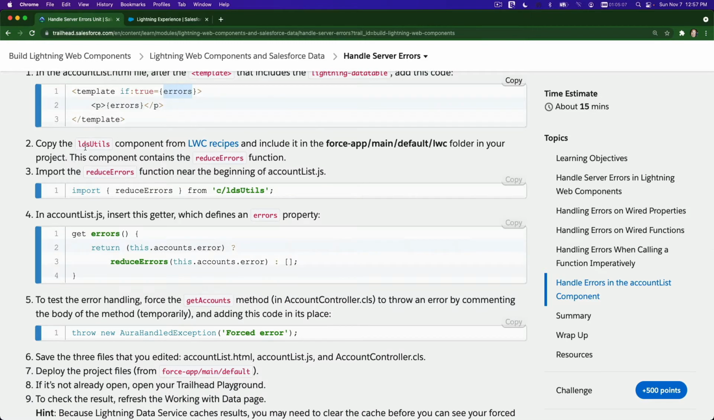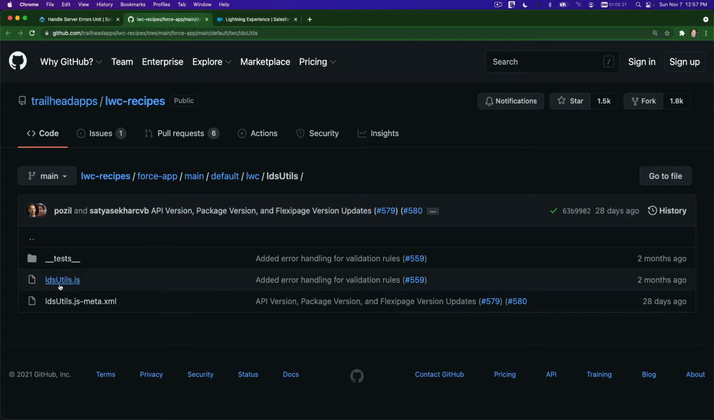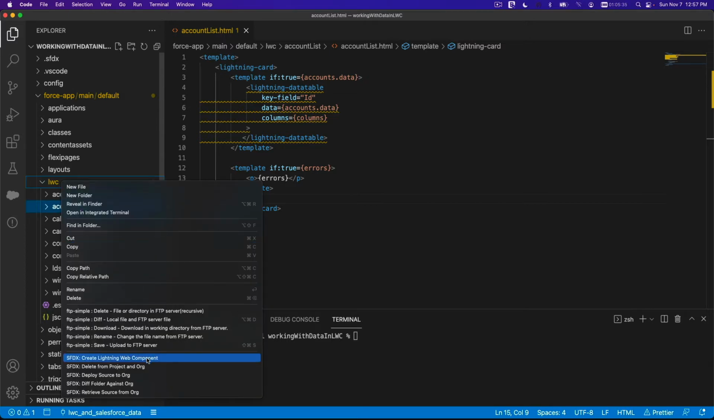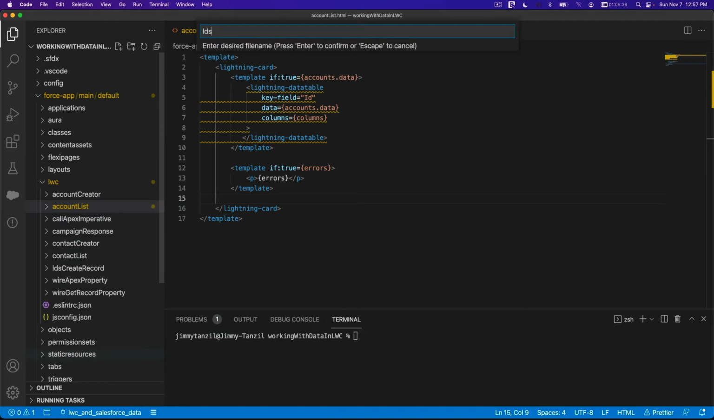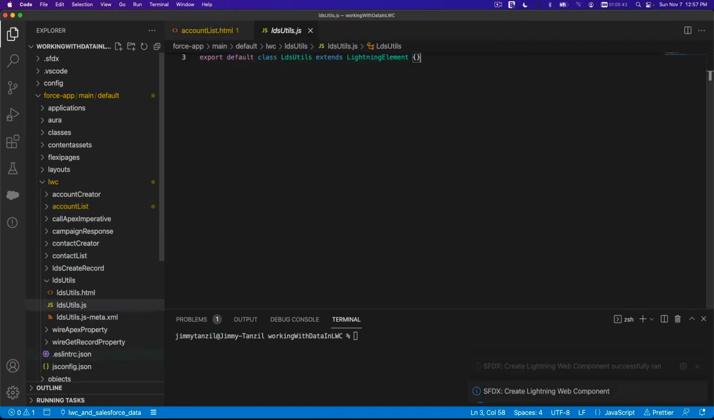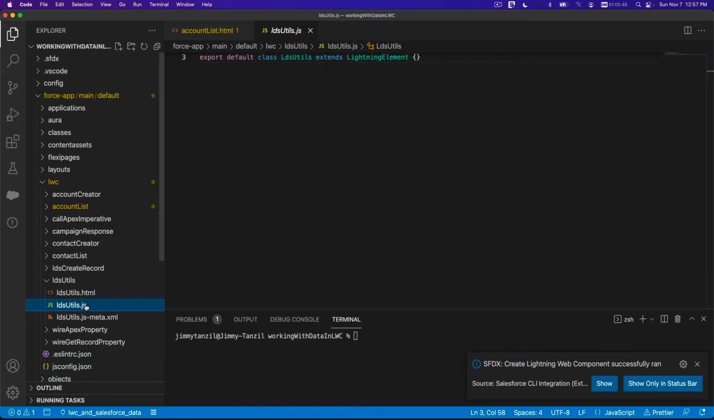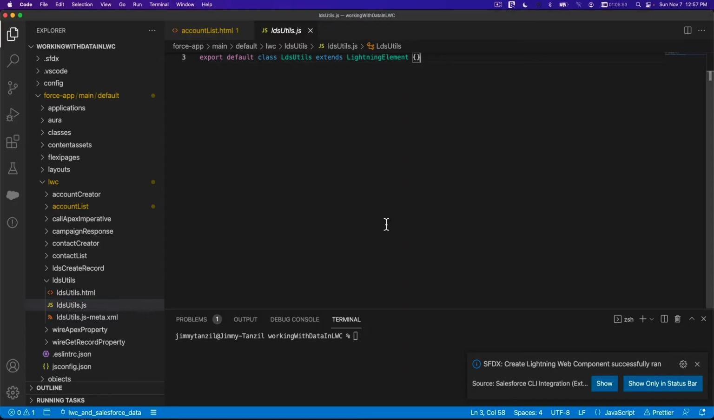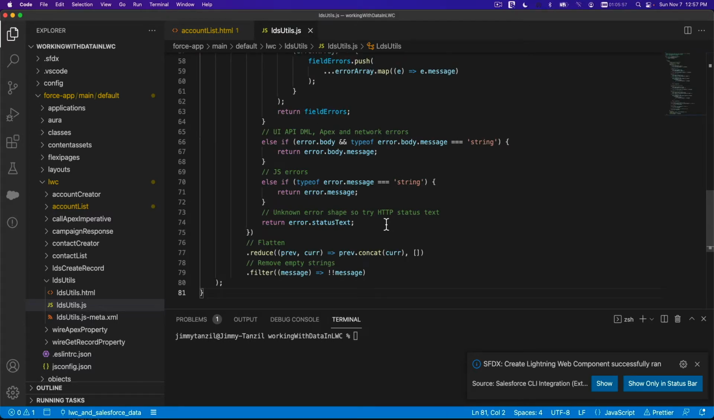The second step is copy the LDS utils component from LWC recipes and include it in the main folder. Okay, I'm going to pop this up so we have this component, LDS utils and the XML. We want to copy this into our own LWC component here. So locally first, we create a new one. I'm going to right click here and create Lightning Web Component, LDS Utils, default folder. And then I'm going to open the JS and just copy the JS from here. Copy that source code, paste it over here, and save that.